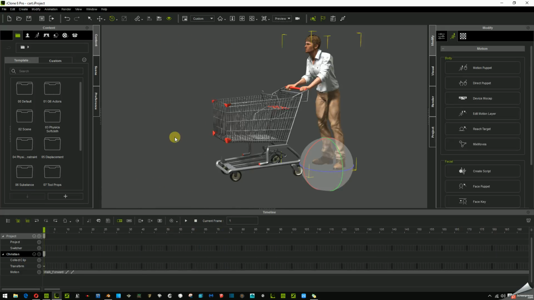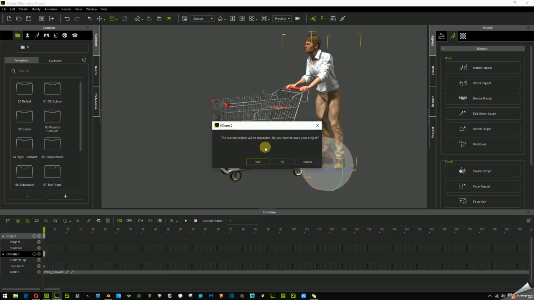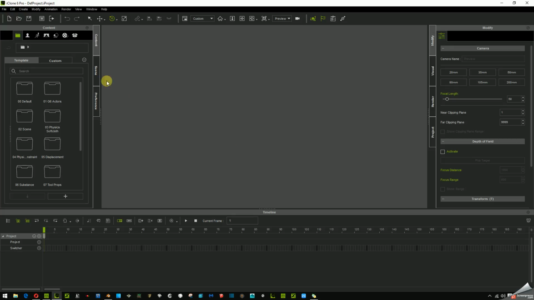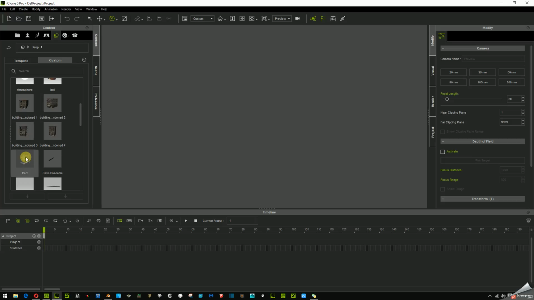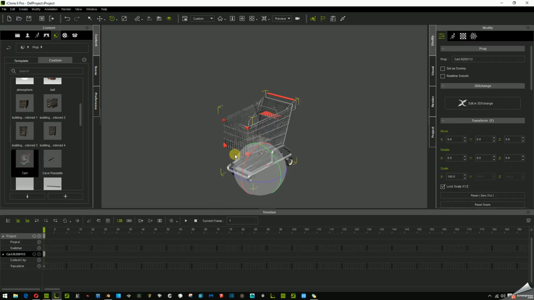So let's get started. I'll start with a new project, and then I want to go find my cart that I downloaded. Alright, so the first thing I'm going to do is some setup on the cart.